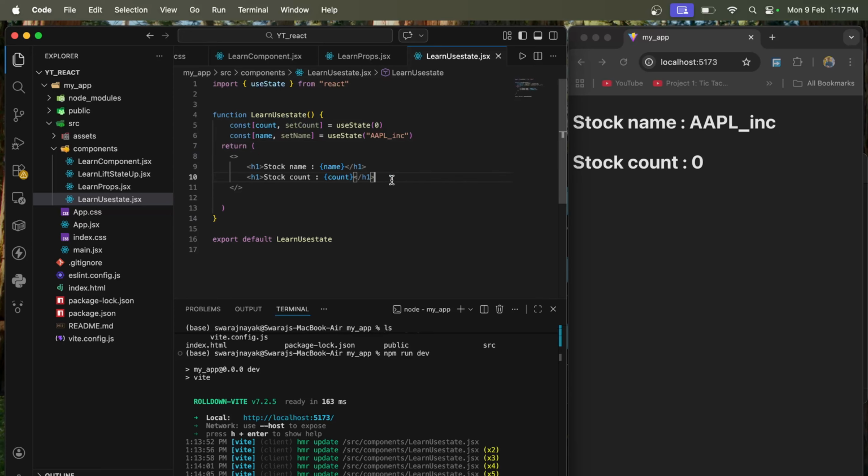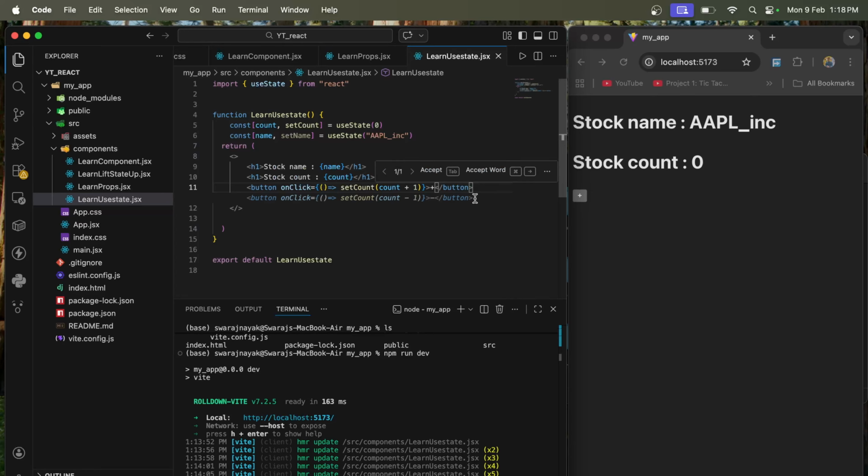Now just do one thing. If I want to change the count, how do I change it? Here I create a button. This one is the button, here is a plus button, a minus button and a reset button. Plus, minus and reset.